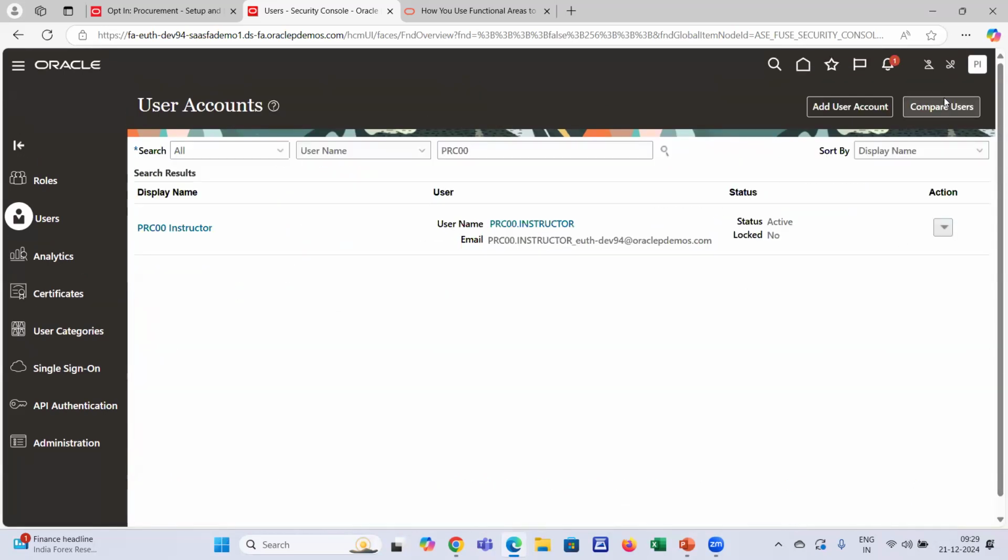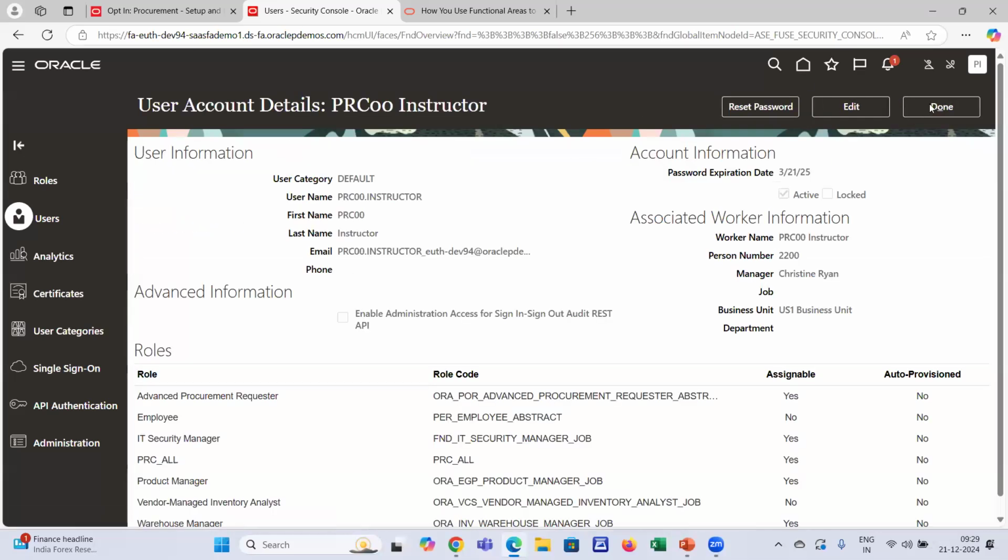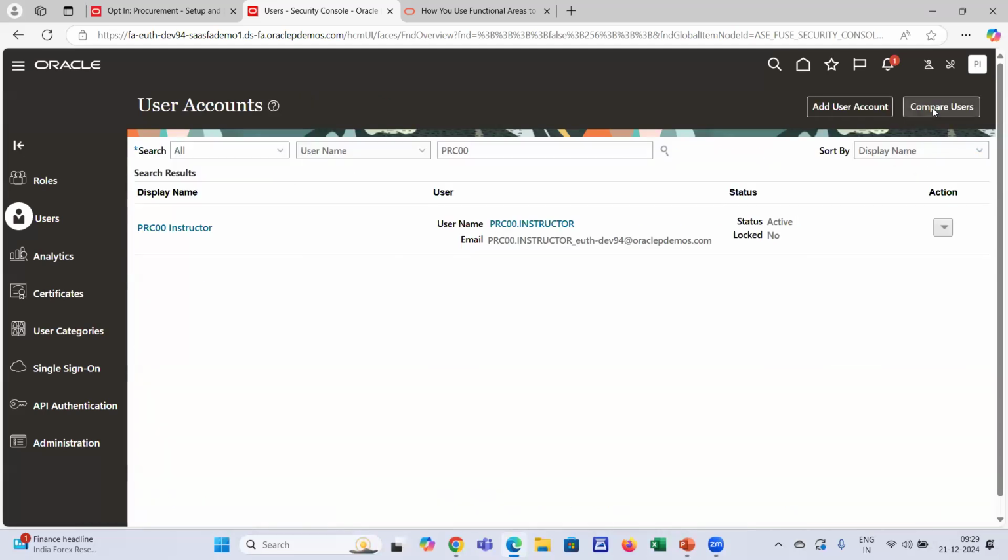Now there are two kinds of user: implementation user and a business user. Implementation user is a consultant, right? In case you want to compare two different users, you can still do this using compare users. I'll not touch base on these. These are some additional features you can do at the IT security console, like notifications and admin related. But I'm going to focus only on roles and users.